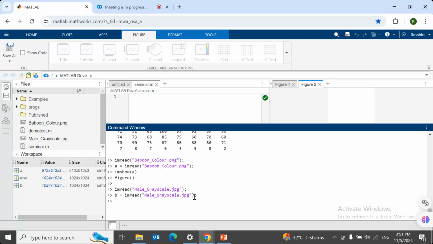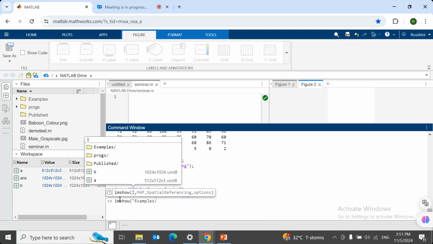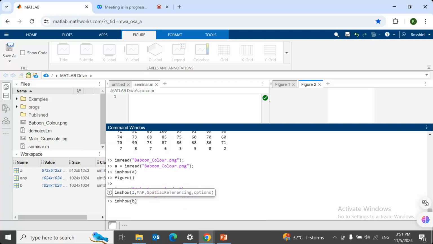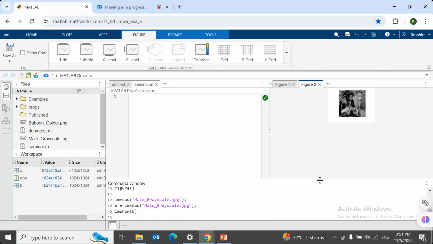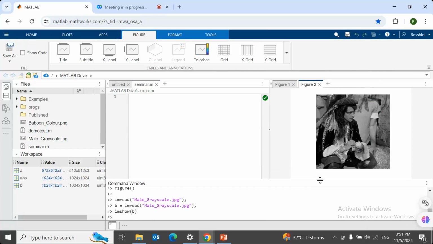image male grayscale.jpg. Okay, so you want to know what image is it? You want it to be displayed? Just simply type imshow and the alphabet that you assigned for the image. imshow B. When you enter, okay, so the figure 2 changed into the figure B. So now this is our second image. The second image has already entered into the empty figure just now.